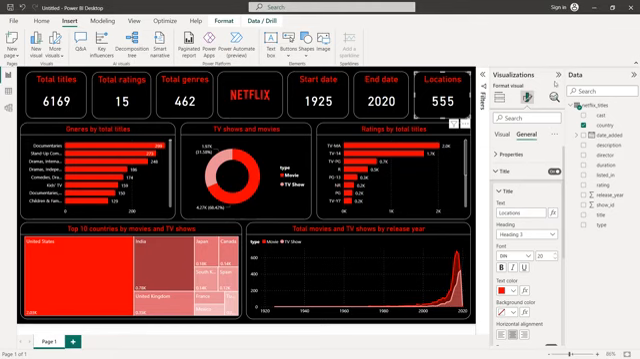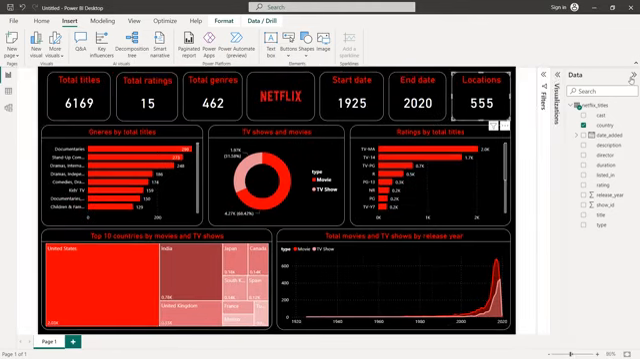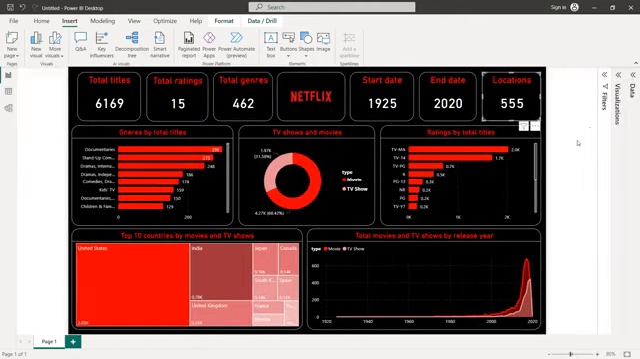All right, now if we close this one and close this one, as you can see here we get our final dashboard for Netflix movies and TV shows.